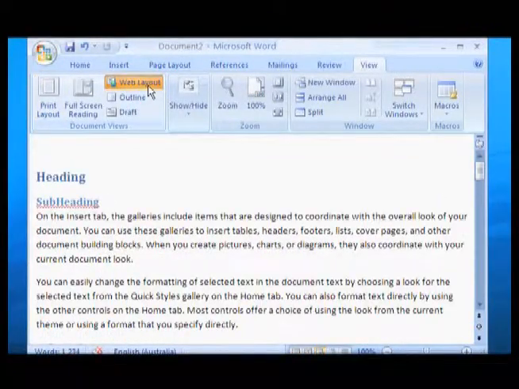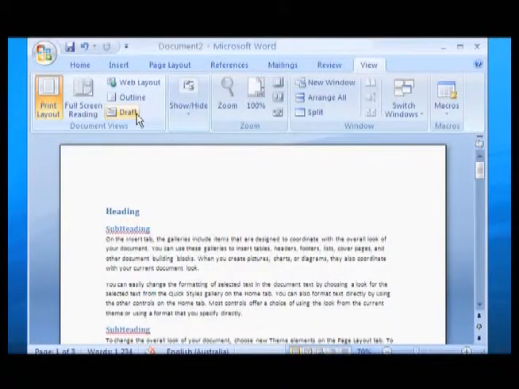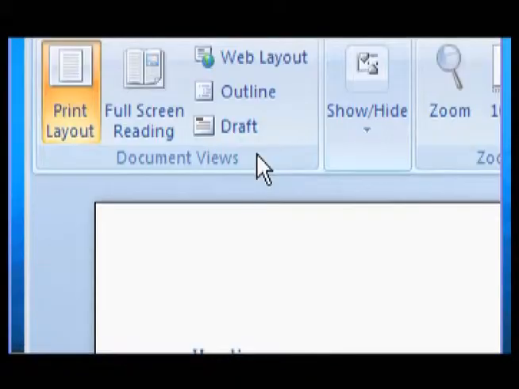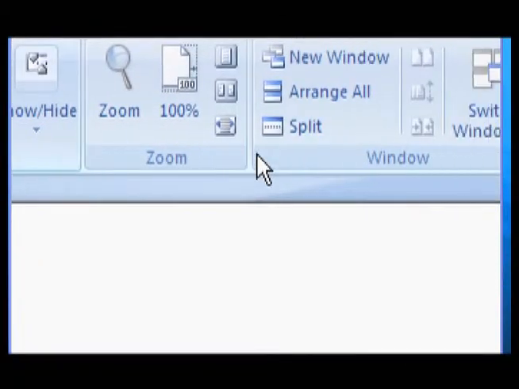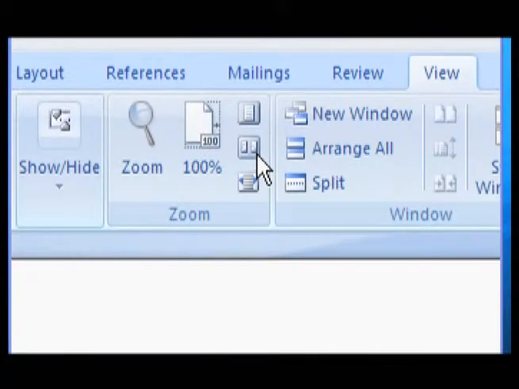Web Layout shows the page as it would appear if it were a web page. Outline displays the outlining tools so you can see where paragraphs start. Draft shows the page without elements like headers and footers, so you can quickly edit the text on the page. The View tab also lets you view multiple pages at once and control how they are shown on the monitor.